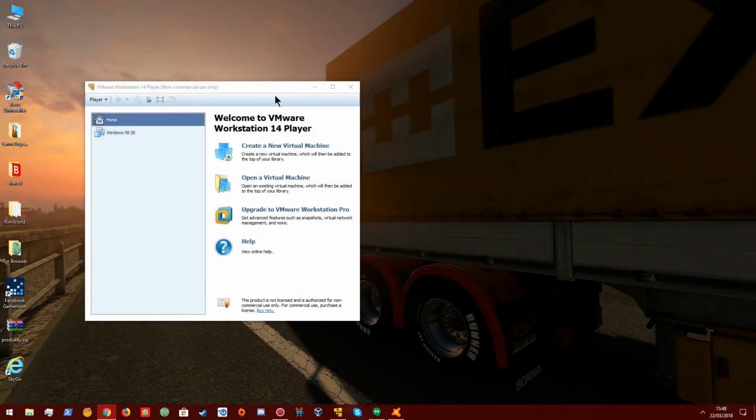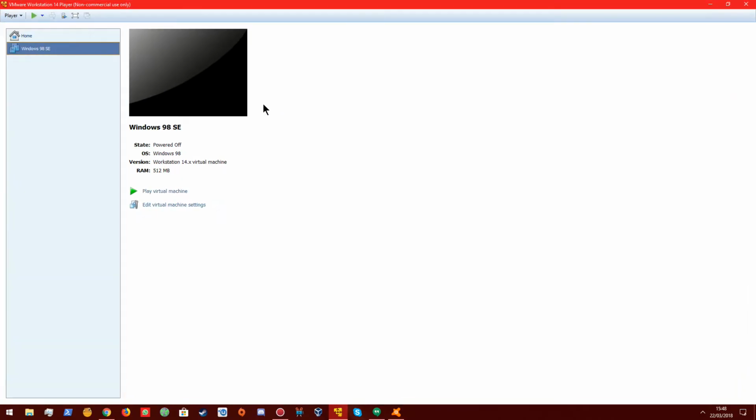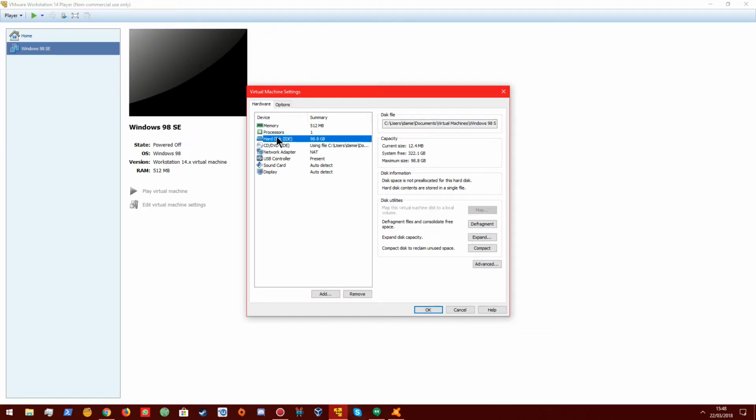Right. So we need to go on to settings, and then we need to, where's the hard drive? Sorry, set it. It did set it last time as a SCSI hard drive, but it set it as an IDE hard drive. I just wanted to check.